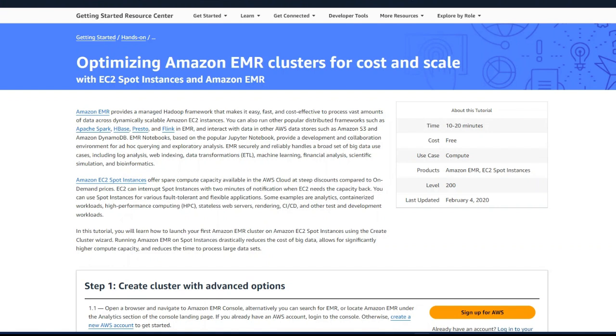In this tutorial, you'll learn how to launch your first Amazon EMR cluster on EC2 Spot Instances using the EMR Create Cluster Wizard. Running EMR on Spot Instances can drastically reduce the cost of big data processing, provide access to more compute capacity, and speed up the processing of large datasets.